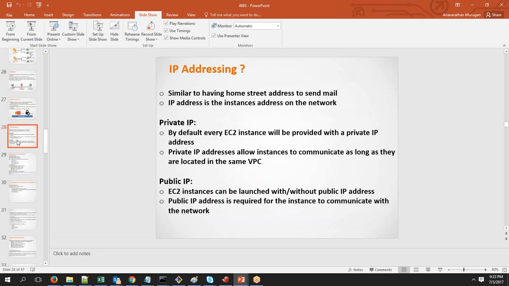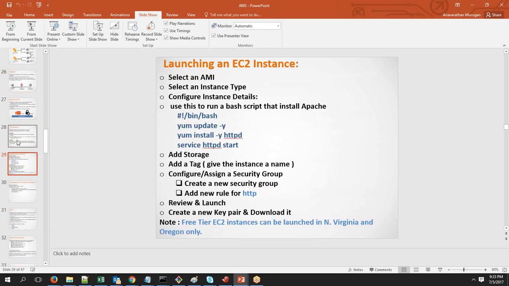But if you're trying to access the EC2 instance that you have created in AWS from outside the network, then it should have a public IP. Okay, so with that basic information, now let's try to create a machine.